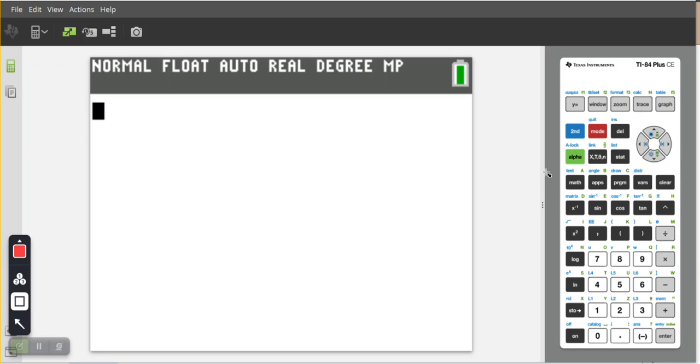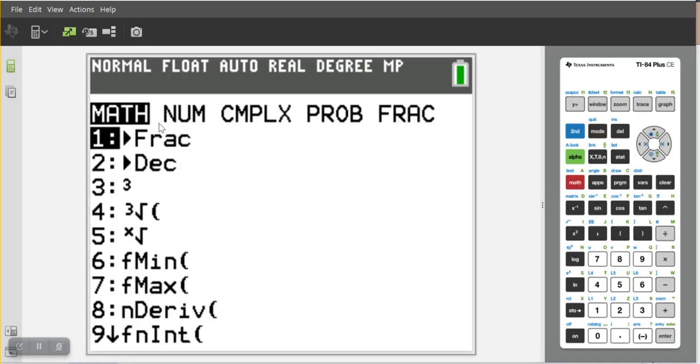In this video, I'm going to show you some of the functions available to you by pressing the Math key. This will open up the Math menu. And when you press on it, you're going to get 5 different menus: Math, Number, Complex, Probability, and Fraction. For this video, I'm only going to be looking under Math and really only at the first 5. We'll talk about some of the other ones in later videos.